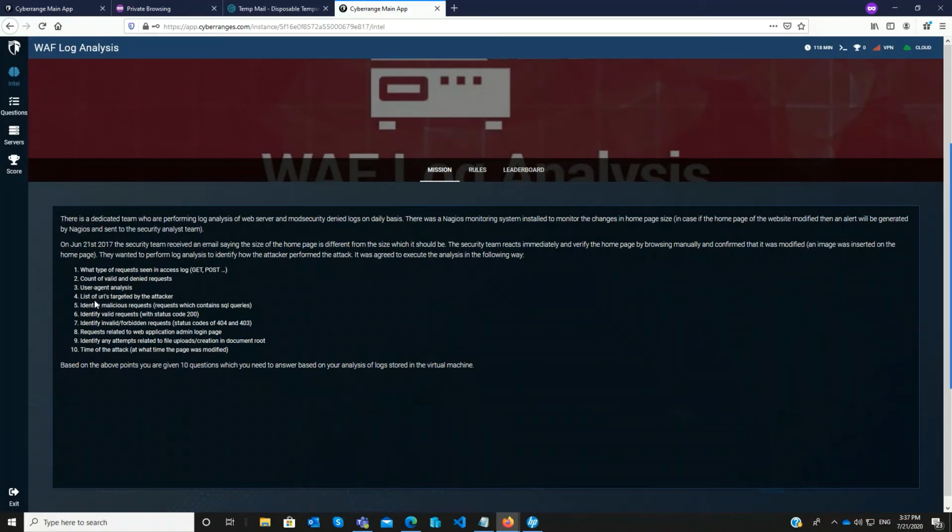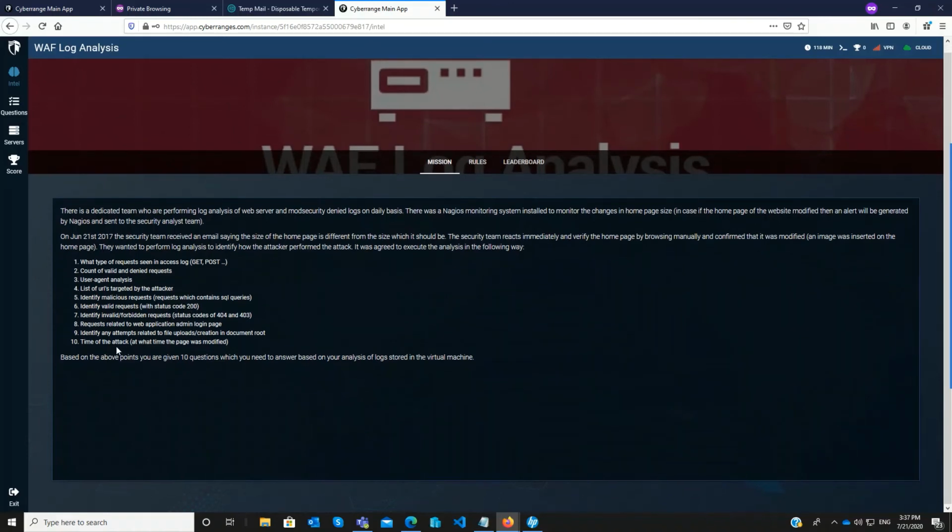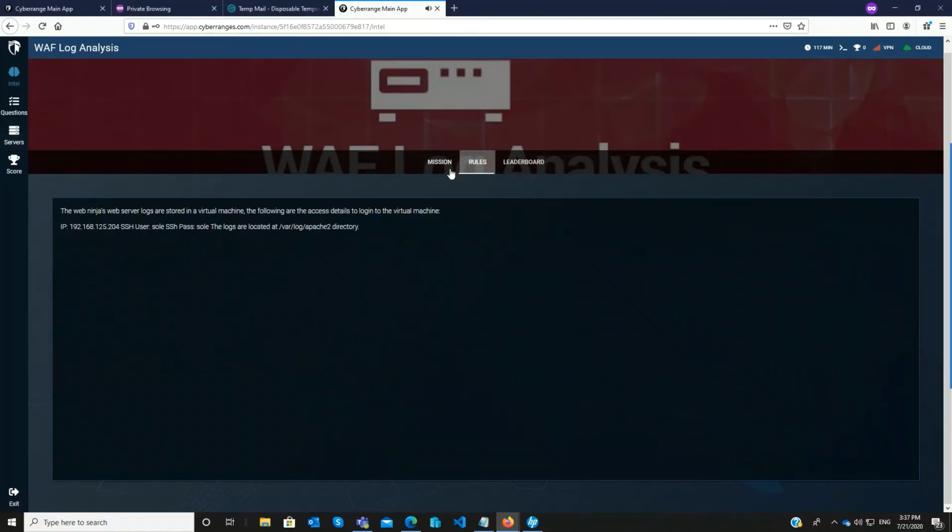So we are looking at listing the URLs that are targeted by the attacker and identifying those requests, counting the number of valid and denied requests. So we are going to use the GET and POST to check this. So you might be asked what was the time of the attack when this took place, and also the request related to the web application admin login page. That's it, guys. So let's now go ahead to the questions.